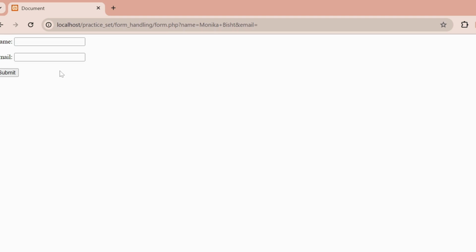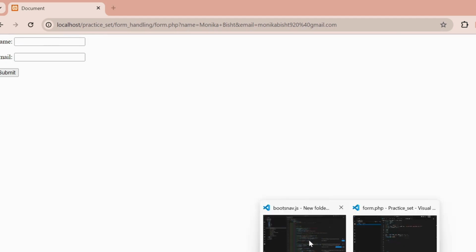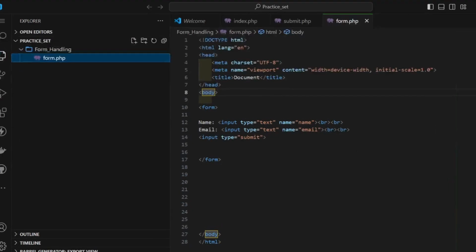What I'm going to do is tell you what the form handling is. So, in the form handling, what we have to do is, we need to put the data. Suppose I'm just putting my name here, Monica Best, and then I'm putting my email ID here, and then I'm doing the submit button. But the page is not reflecting any kind of data. So, firstly, I will go there and create the connection.